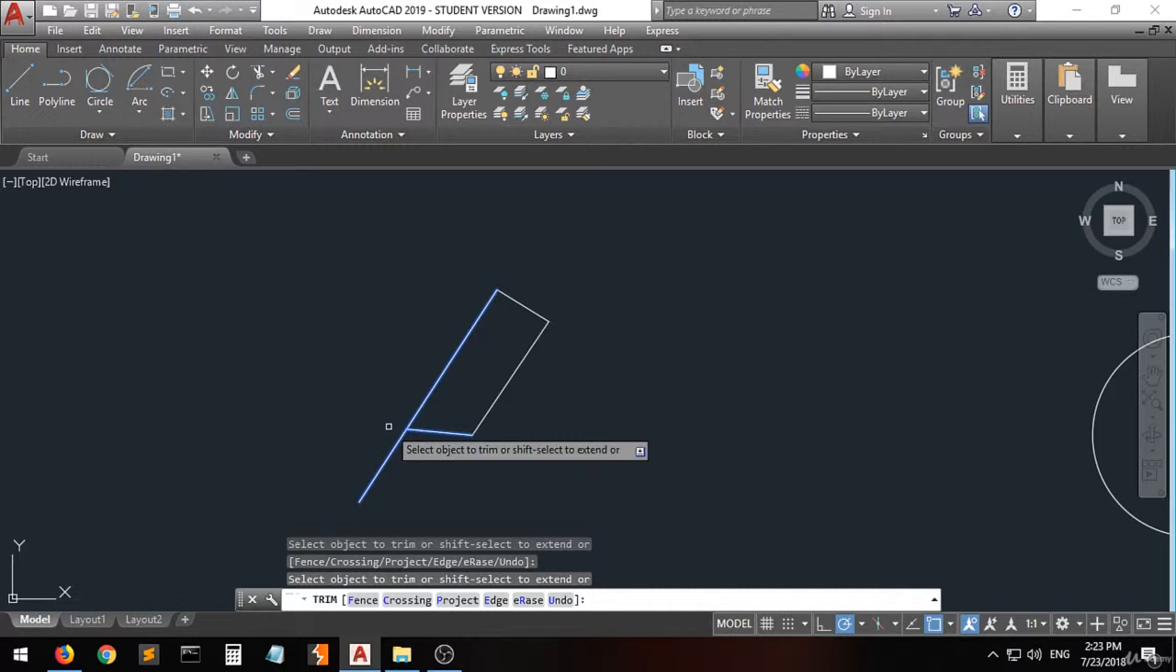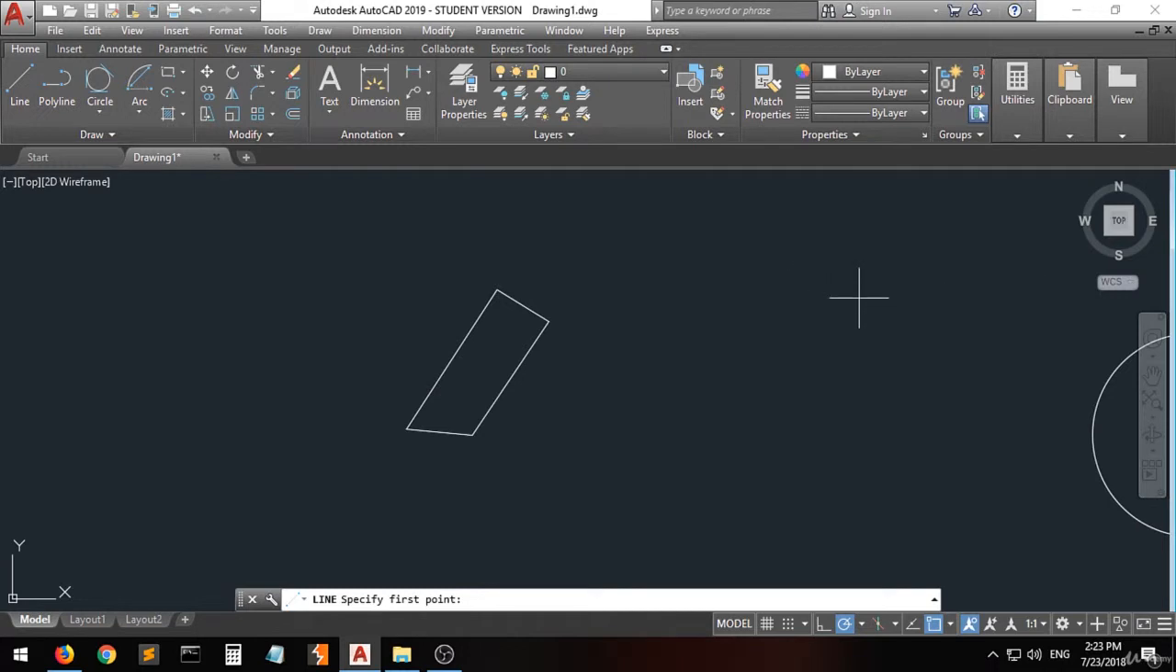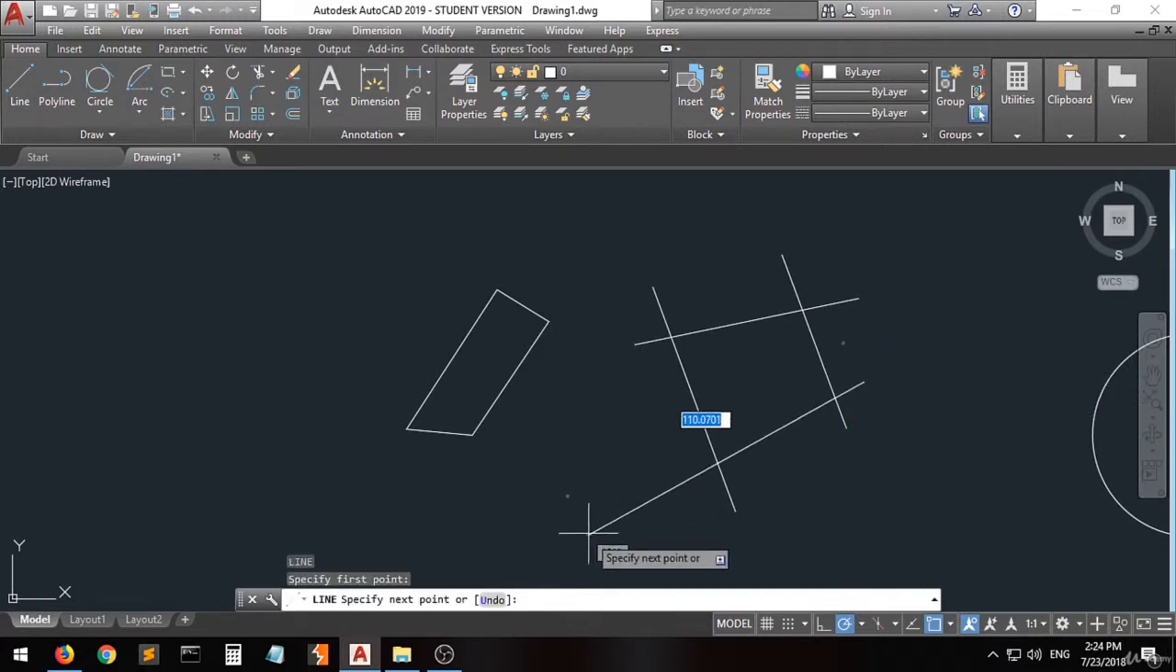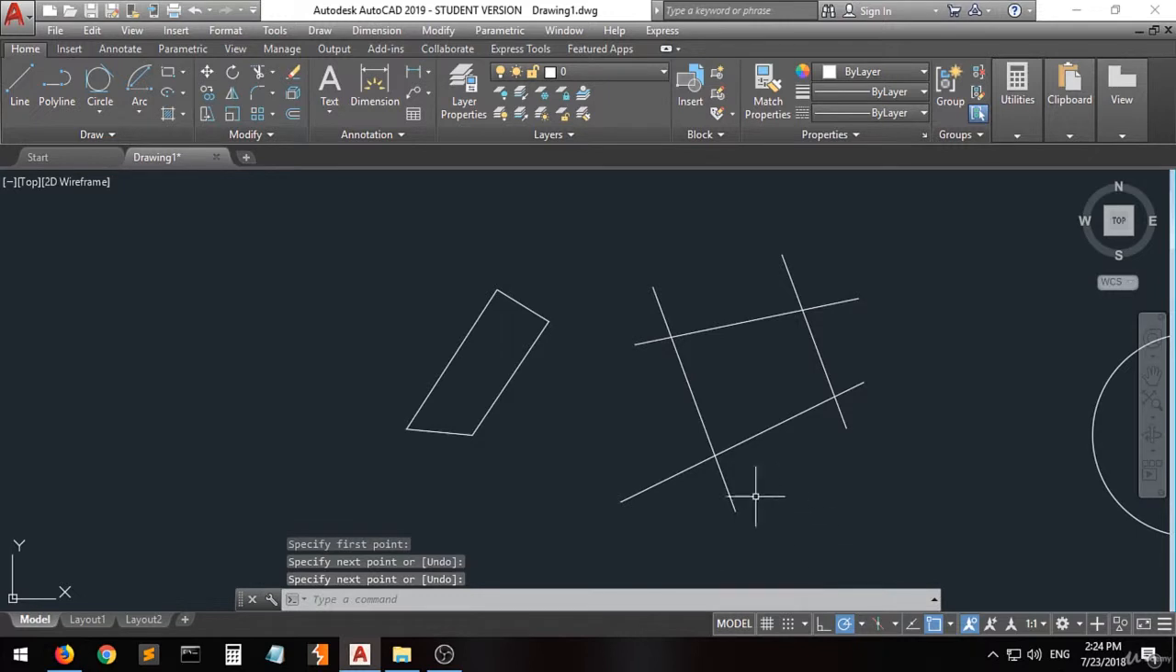So you don't have to press enter now. If you want to trim this thing now, you can do it right away. As you can see, you can trim two lines at the same time. You don't have to redo it again. Enter. So let me show you again and do it together. For example, if we have this line, then this line, then this line, and then we have this line. Okay, we want to trim all these extra lines. I want to only have this four-sided shape.